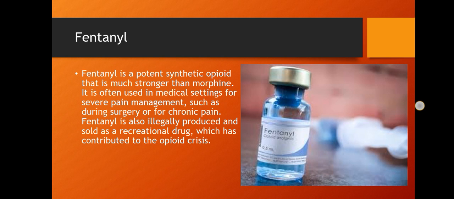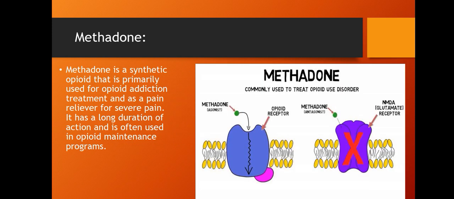Methadone. Methadone is a synthetic opioid that is primarily used for opioid addiction treatment and is a pain reliever for severe pain. It has a long duration of action and is often used in opioid maintenance programs.